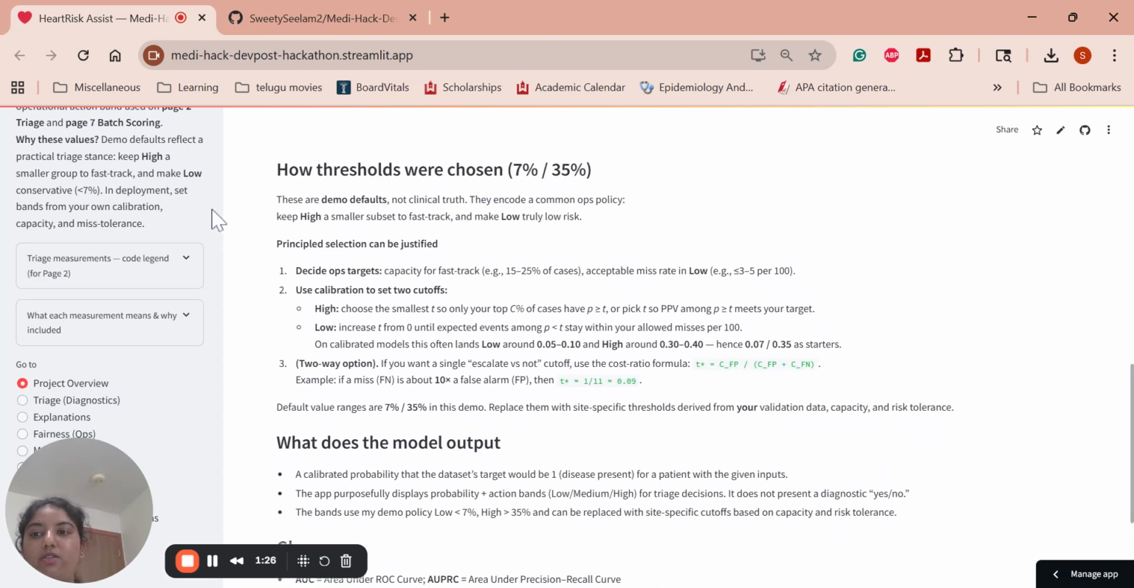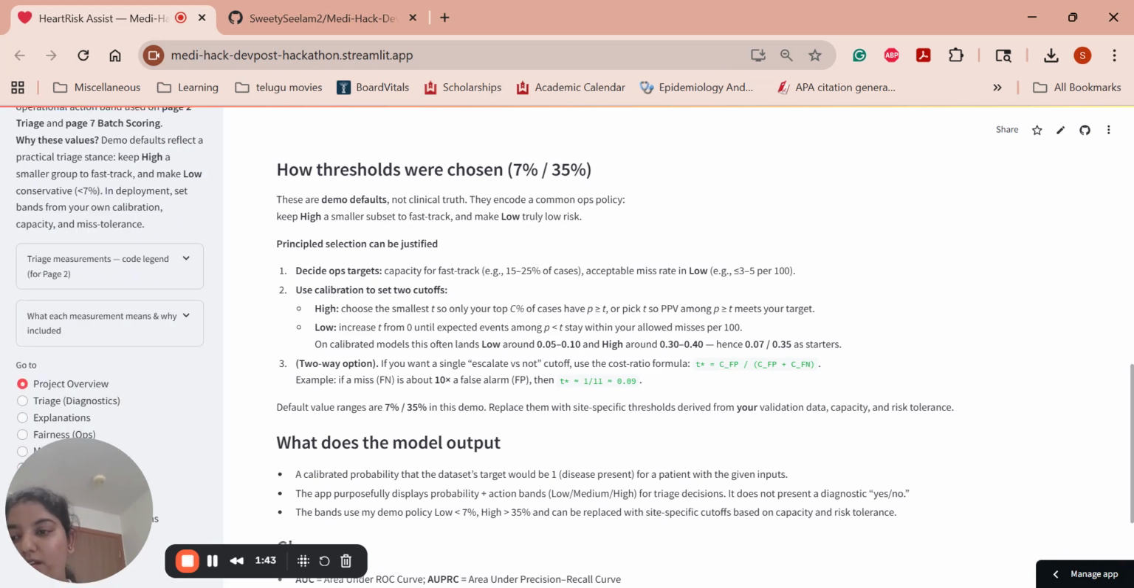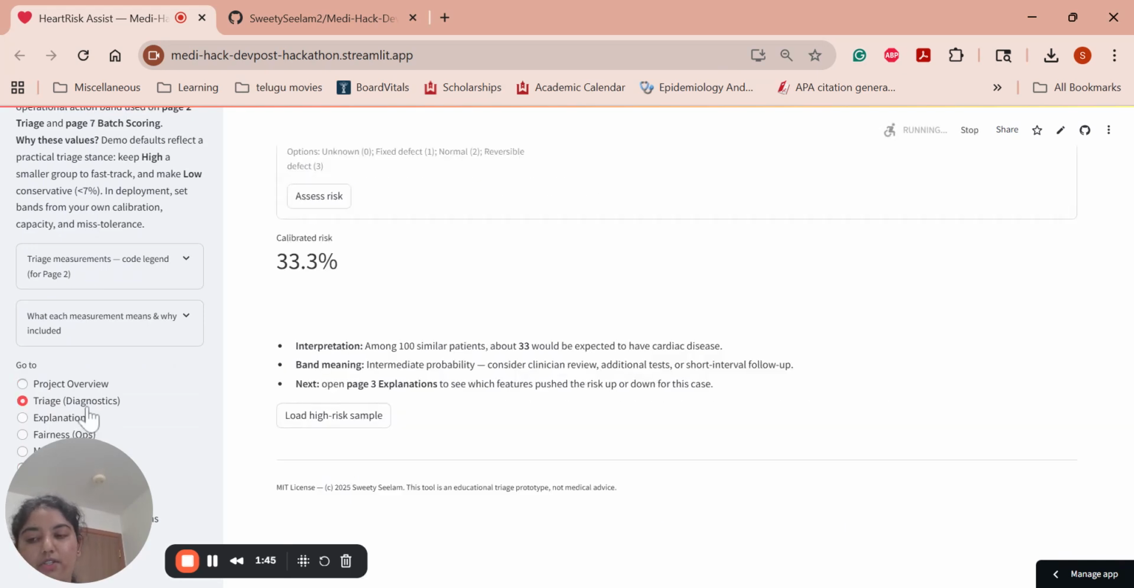As you can see on the sidebar on the left-hand side, there's a band mapping for probability risk calibration: anything less than 7% is the low category, between 7% and 35% is medium, and greater than 35% is the high category. You can find all the information on the left-hand side, and the navigation tool too.